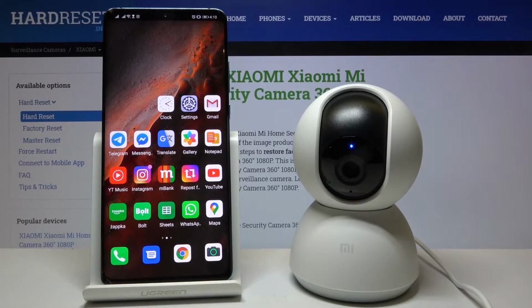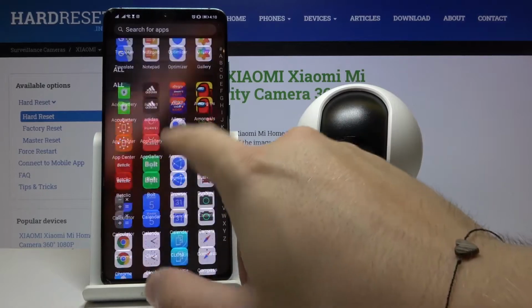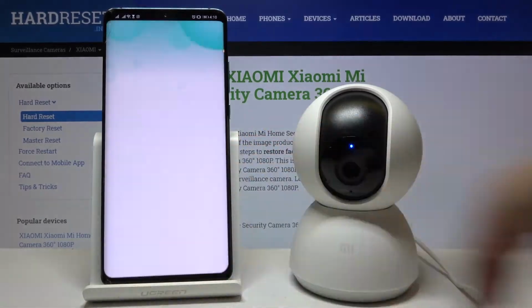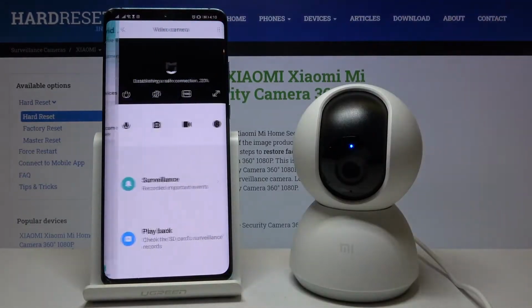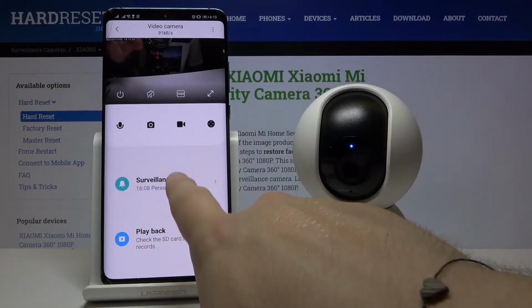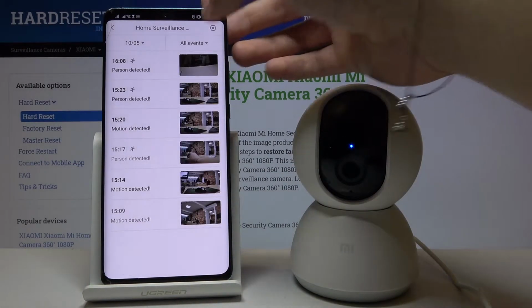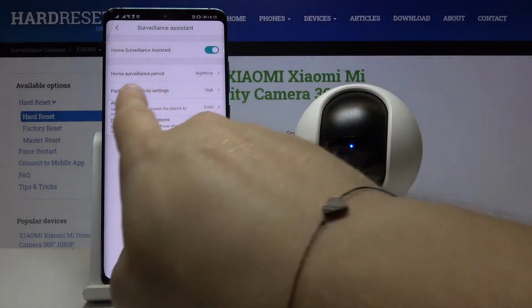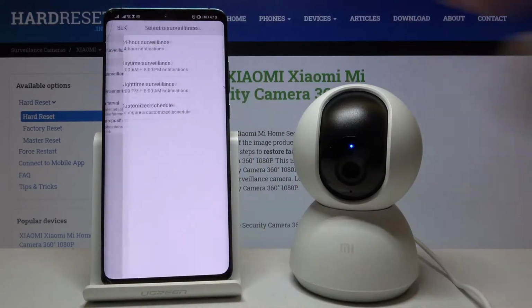Welcome. In front of me I have the Xiaomi Mi Home security camera, and I'm going to show you how we can change the surveillance period. So at first we have to enter the camera. After that, just select our device, click right here, tap on the settings and go for the home surveillance period.